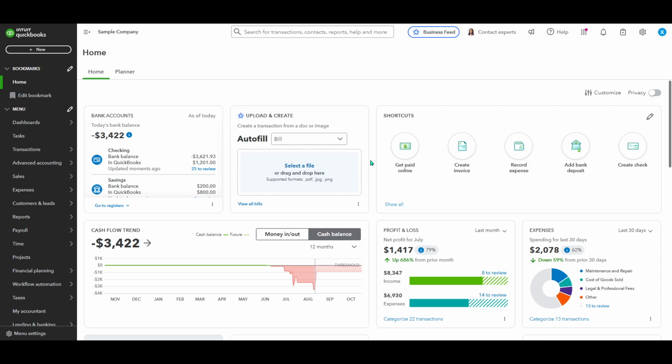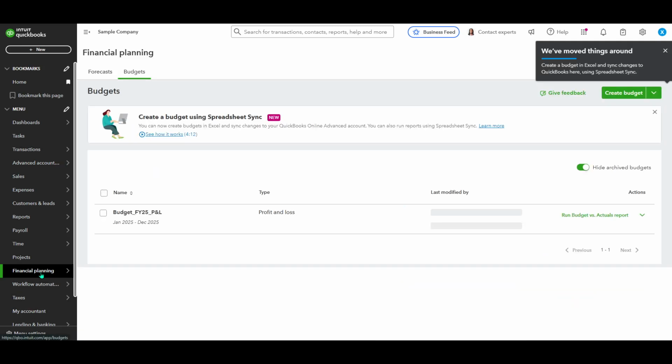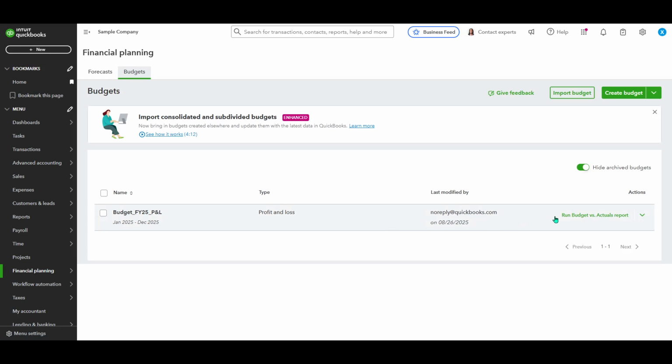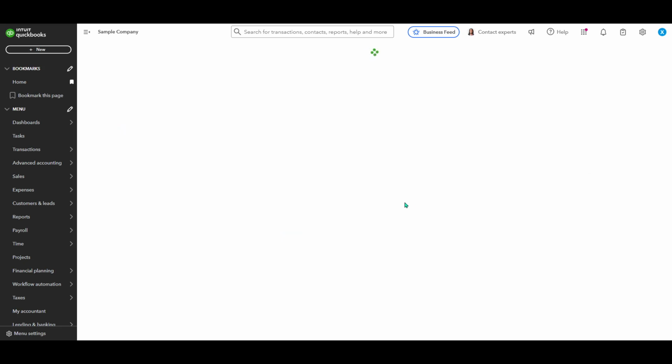First, you'll want to navigate to the Financial Planning section. This option can be found on the left panel of your QuickBooks Online dashboard. Once you've clicked on that, you'll then select the Budgets tab. This area is your central hub for all budgeting activities within QuickBooks Online. You'll immediately notice a list displaying all the budgets you've created. Here, you can quickly review and manage every budget you've organized.